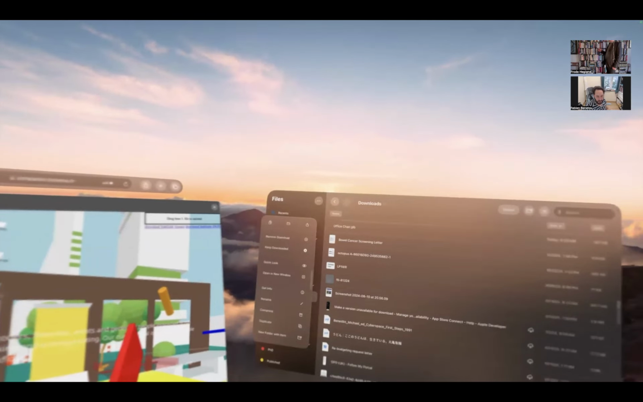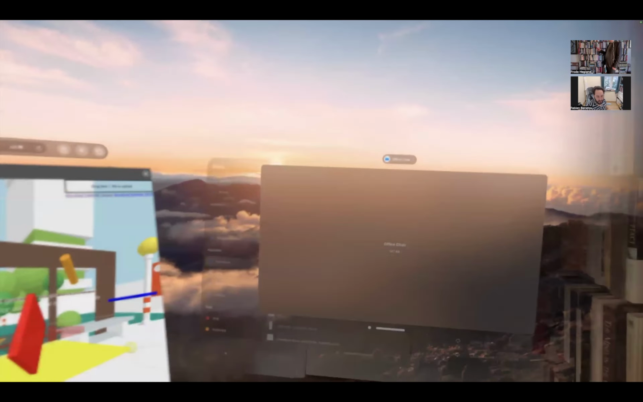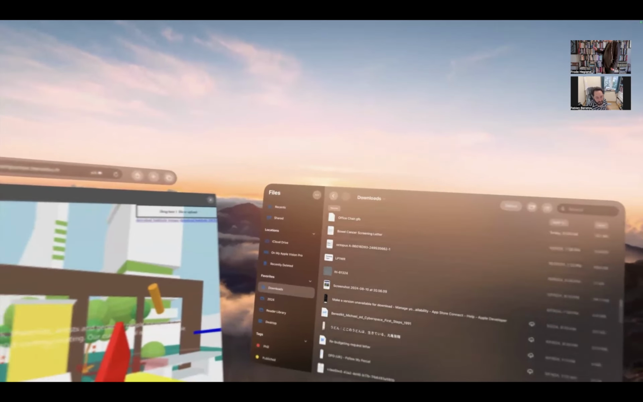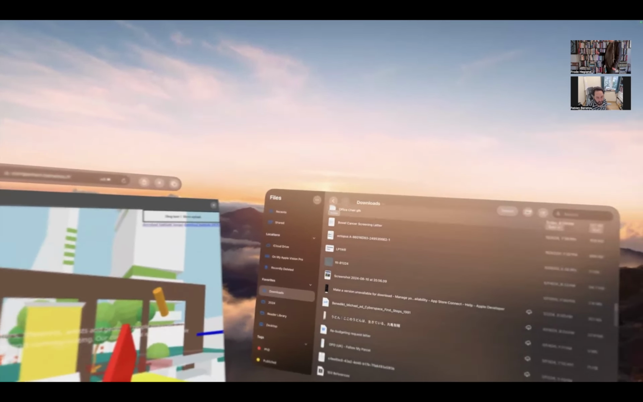If drag and drop like this is not working, it's because it's an OS. Yeah, it's an OS or a Safari limitation, I would say. Maybe Brandel knows.